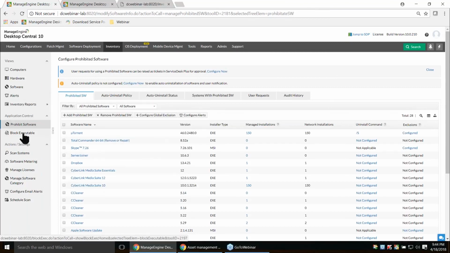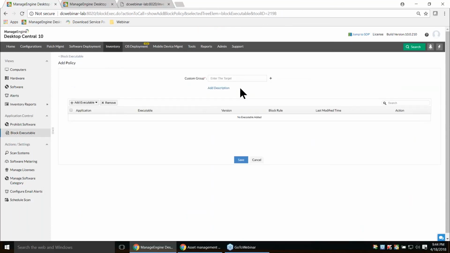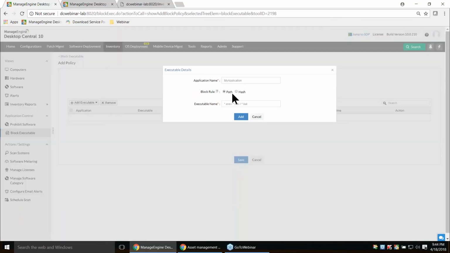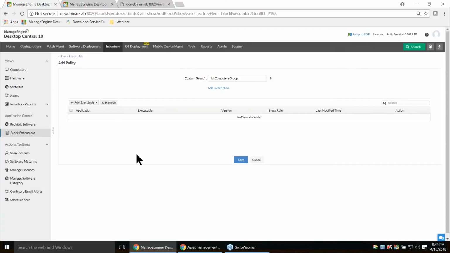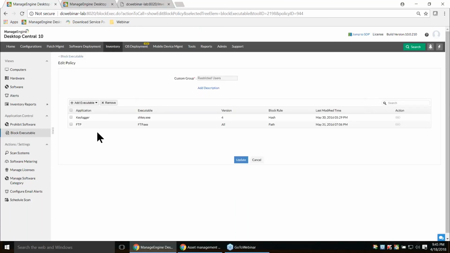In that situation, I can use this option called block executable, and I can add a policy over here, again to a specific custom group or to the all computers group, which is the default, and I can add the executables. I can add the executables based on the path over here. I can give the name of the application and specify the exe name, and I can add it. As soon as I add the policy, it will be applied to the end user's computer on the next refresh cycle, and the specific application will be blocked.